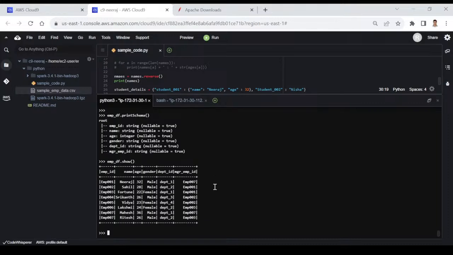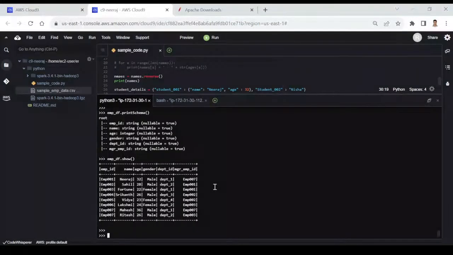And you can see that although we don't have any table, as I told you, a data frame is equivalent to a table. It will try to display your data in a tabular format. You can see here the column names are beautifully displayed: employee id, name, age, gender, department id, and manager employee id. And you can see the entire records also: employee 001, 002, 3, 4, 5, 6, 7. You can notice that employee id is duplicate at the end.